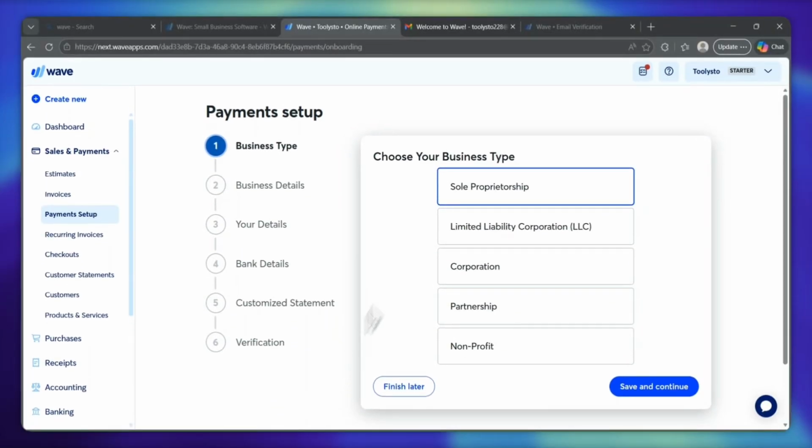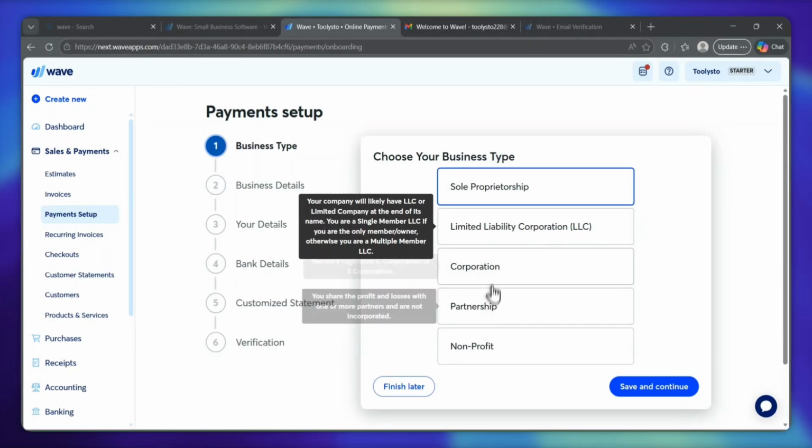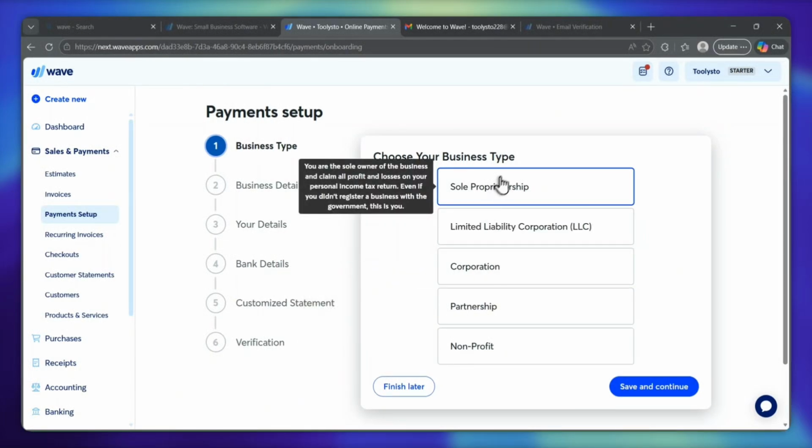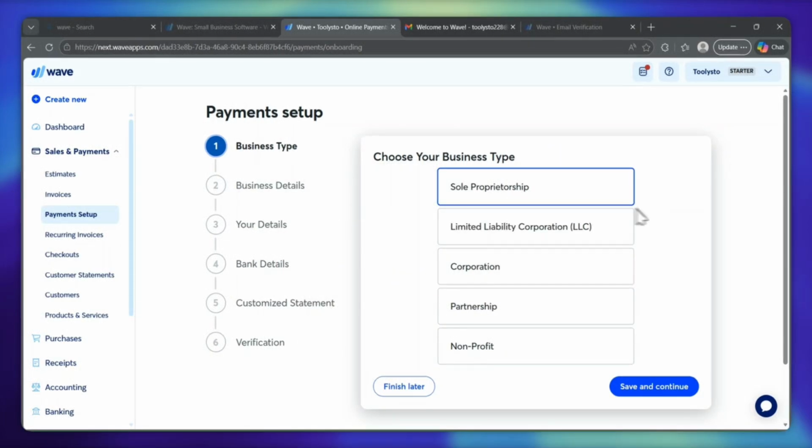So the first step is the business type. You'll see a list showing sole proprietorship, LLC, corporation, partnership, and non-profit. So if you're just starting out and haven't registered a formal entity yet, you're pretty much a sole proprietorship.